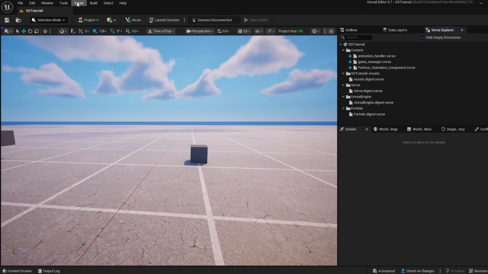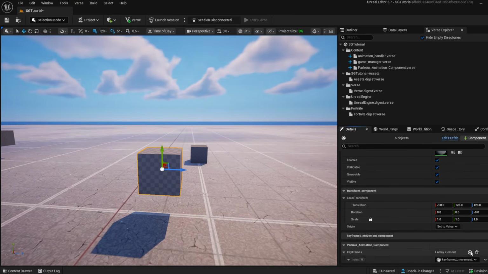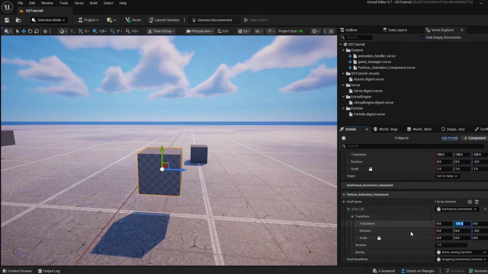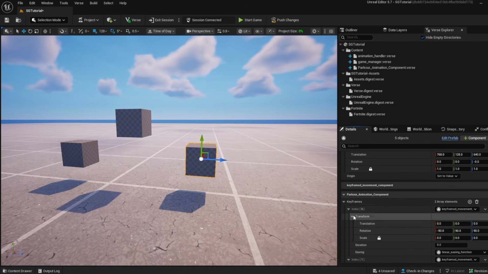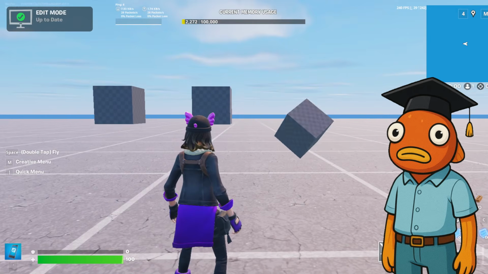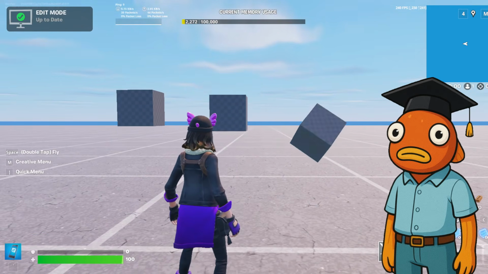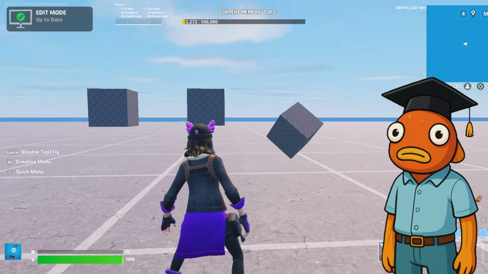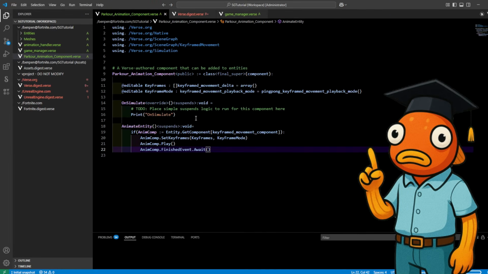Next, we just build verse code, and we can create our keyframes, like making these two move up and down, or making this one rotate, and it looks just like this. Now, if you didn't know, OnSimulate means while the session is running, so when the simulation of the session begins.